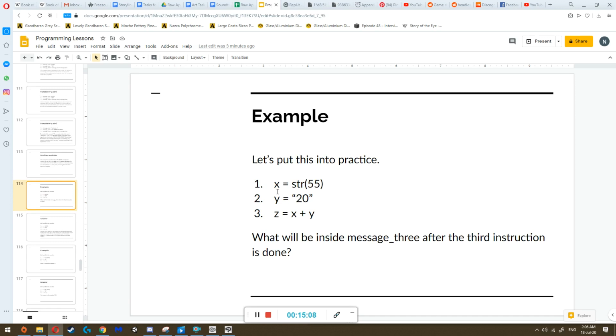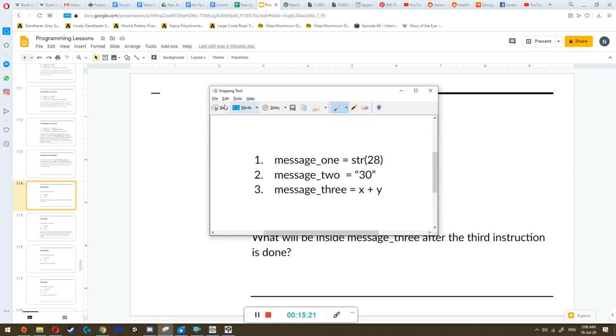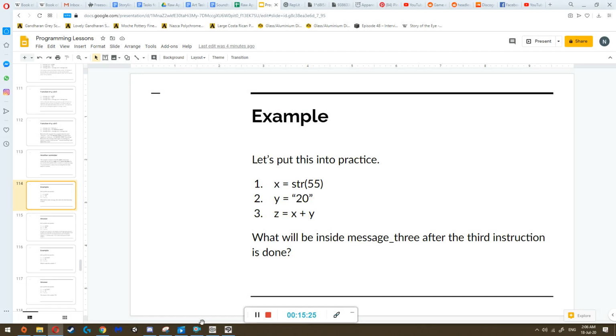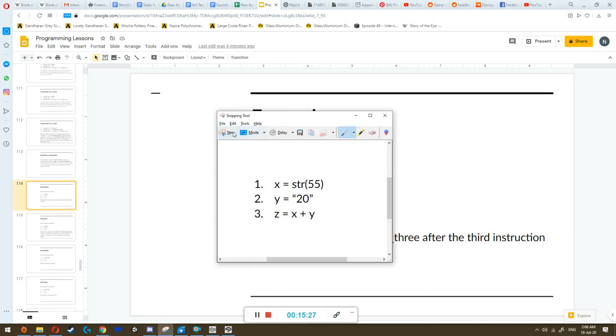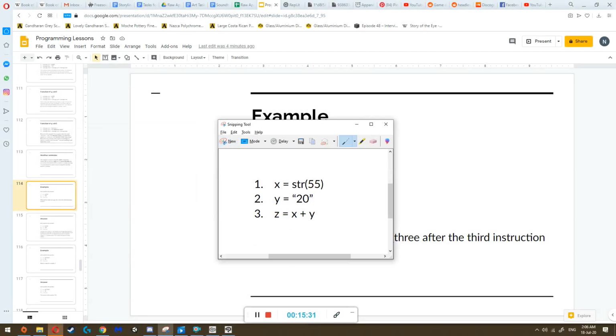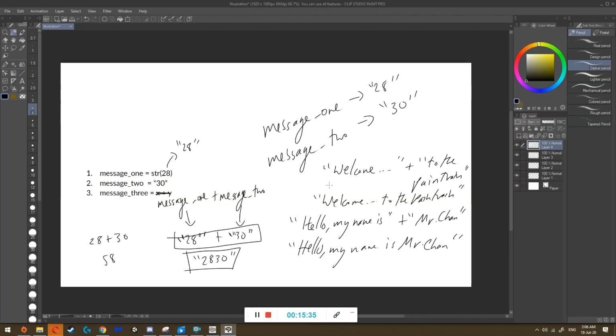So let's put this into practice. What will be inside message 3 after the third instruction is done? So in this example I'm going to do, the next one I want you to try. Well, we'll just do this one for this lesson, and then we'll move on to the next one, the next lesson. So, okay.